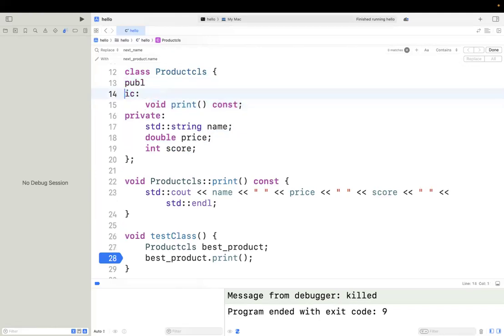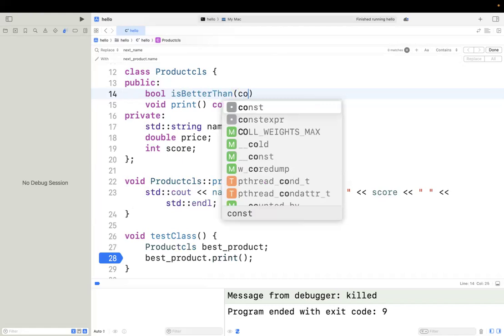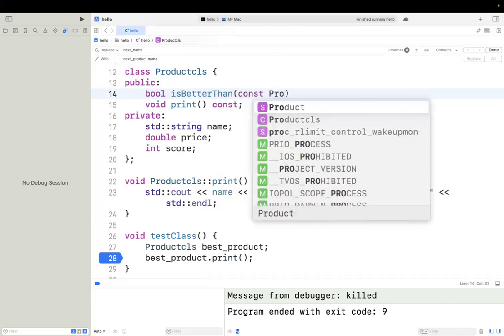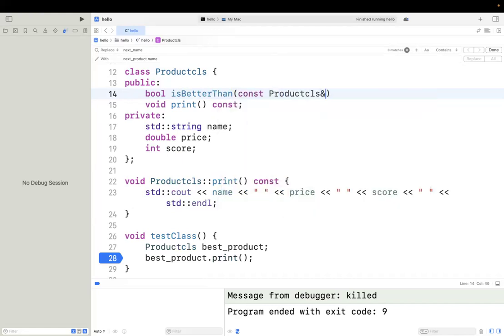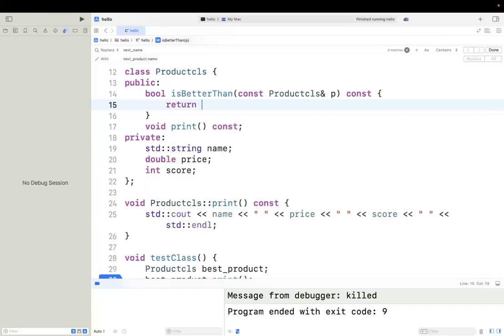So for a typical function like this, right? We could also define some functions like the Boolean is better than, taking another product class. We are defining another product P, right? So I'm using two consts here. How you return, it doesn't matter. Let me just return true, all right? Forget about why this one is returning true. I'm just making this function simple.